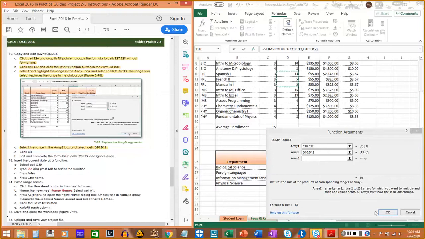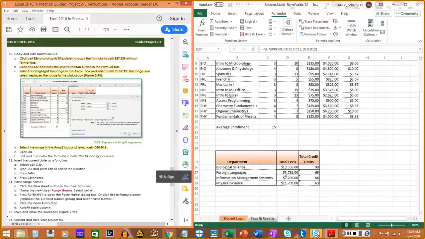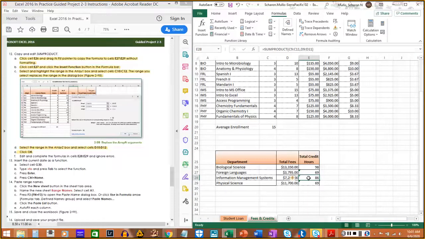12E says click OK. But before I click OK, look at the value here. The value is 69. We click OK. All right, that takes care of 12E. Edit and complete the formula in cells E28 through E29. So it pretty much tells me to do the same thing for E28, which is here, to E29. So we're going to go up to insert function.